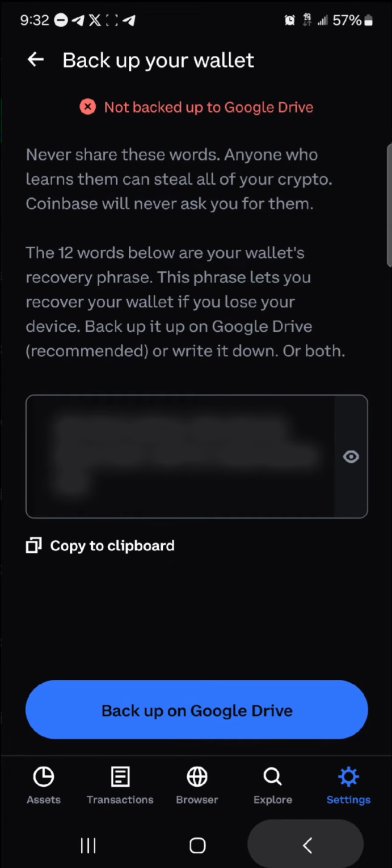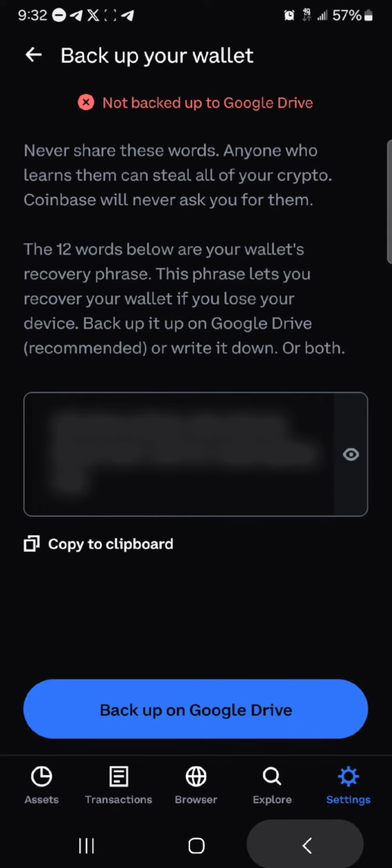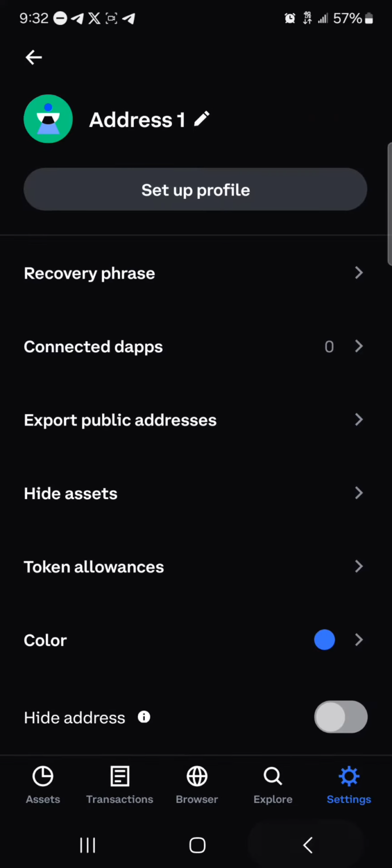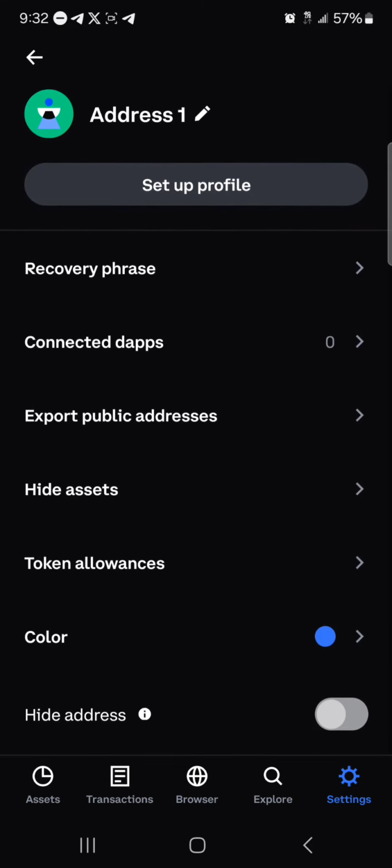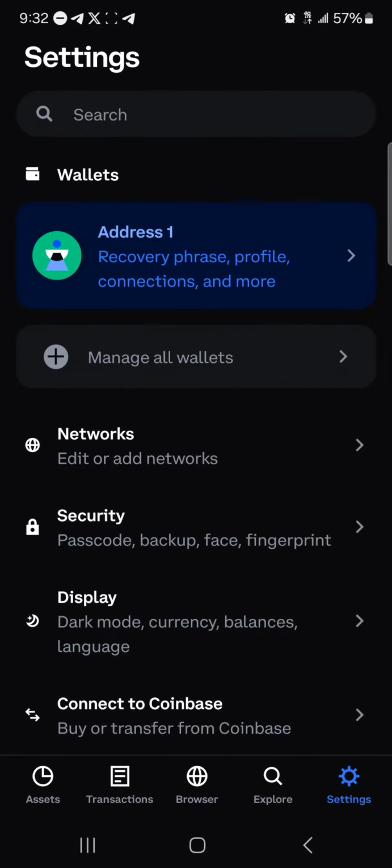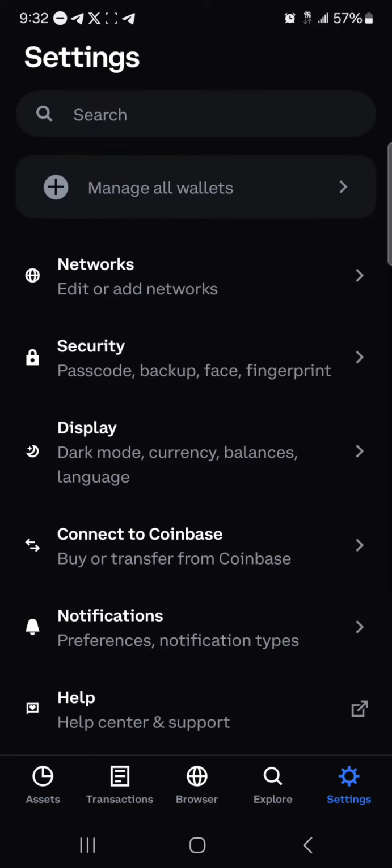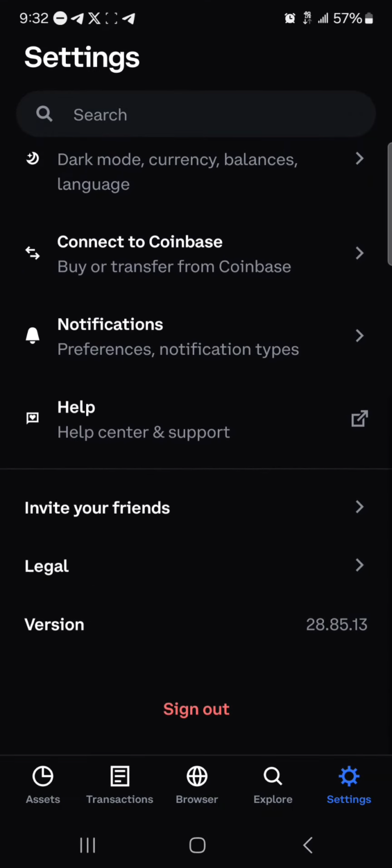Now, once you've selected the recovery phrase, make sure you copy it or back it up via Google Drive. And once you've been able to back up your secret recovery phrase on your Google Drive or written it down, all you need to do now is simply head back to the settings menu. Once there, simply scroll down and select the sign out option.